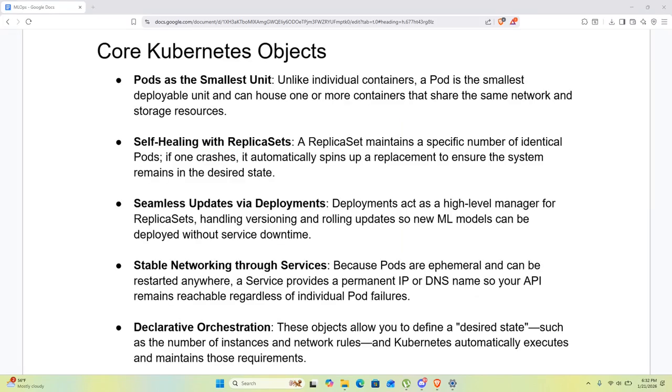Now that we understand the architecture, let's dive into the core Kubernetes objects, the building blocks that make your cluster run smoothly. First up, pods. You might ask, why not just use containers? Well, a pod is the smallest deployable unit in Kubernetes, and it can hold one or more containers. The key idea is that containers inside a pod share the same network and storage, making it easy for them to communicate and work together.